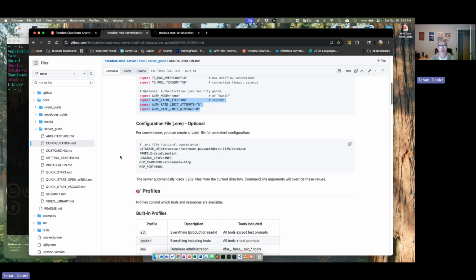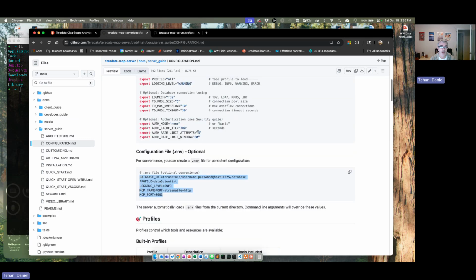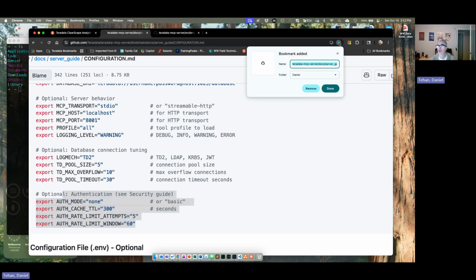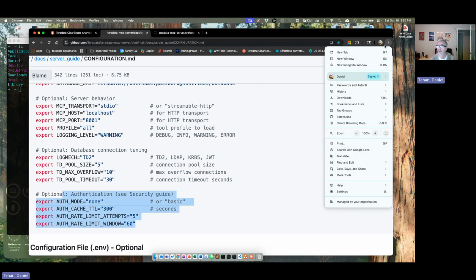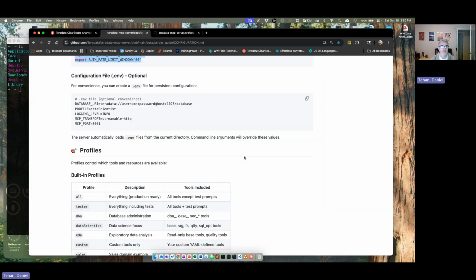So needless to say, you could have put all of this into a .env file. This is what a .env file would look like if you had modified it. Or you could have done it on the command line, or you could have exported these variables so that they came into the command line, in the way that you would expect it to.